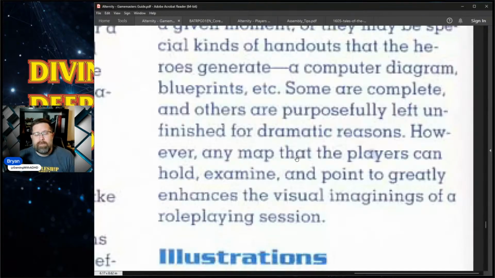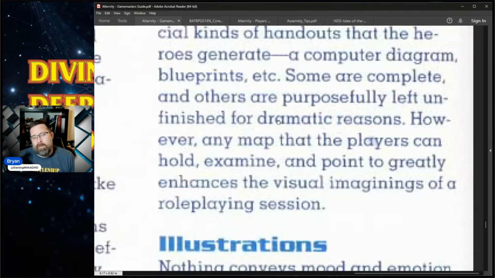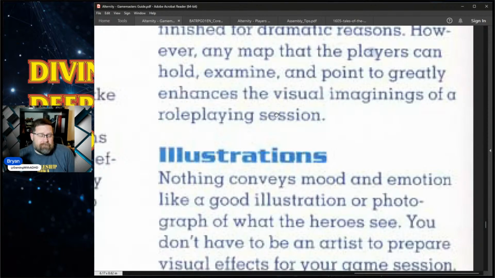So the module just says, "Hey, take the map, give it to the players." It has all the markings, all the stuff on it. All of it's open information. But again, if you need to give them a blank map, you have the one with all the markings on it.